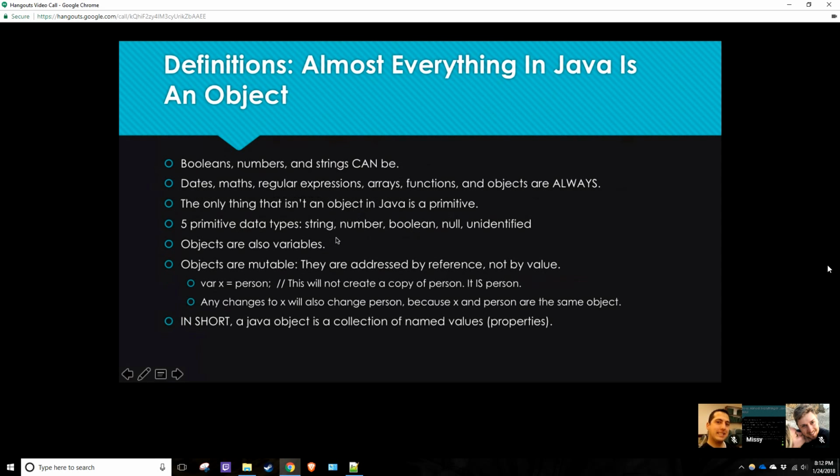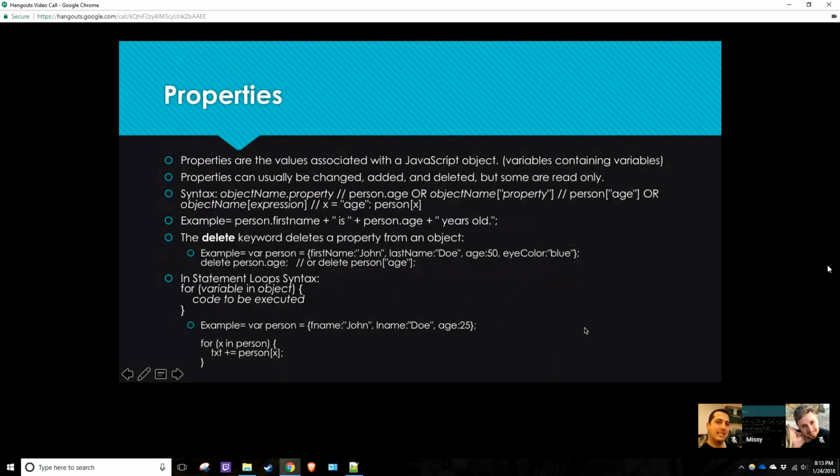And then there's a delete keyword that lets you delete a property from an object. That would be like if you had called variable person and had this object listed, then on the next line you would do delete person.age, and then it would delete it.